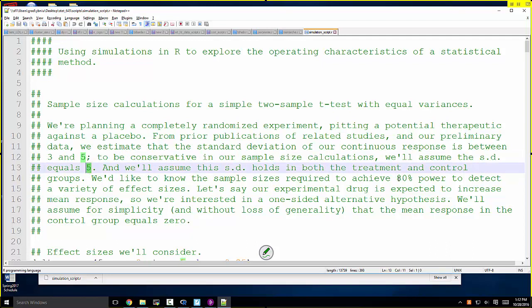Suppose I want 80% power. So people choose a variety of common choices of power: 80%, 90%, 95%. 80% is common.